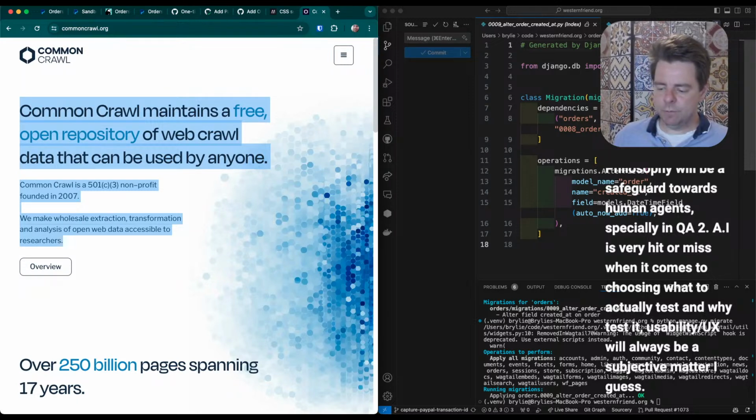I believe in the agile philosophy, safeguard towards human agents, specifically in QA. AI is kind of the quality. Yeah, it's hit or miss. So it doesn't quite help you figure out the test cases for usability and user experience. Yeah, and that's true. There's a lot of subjective stuff in the design.